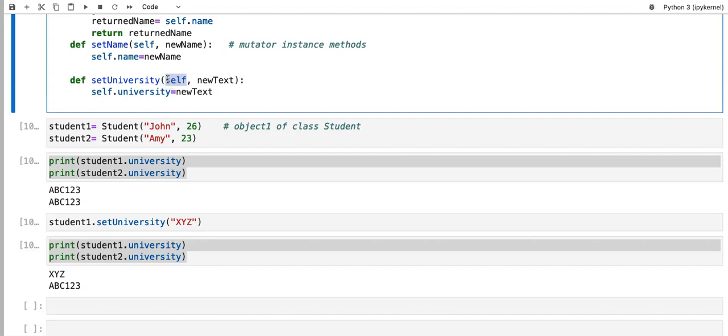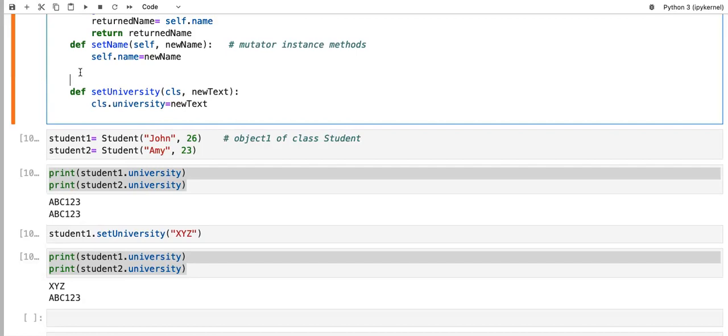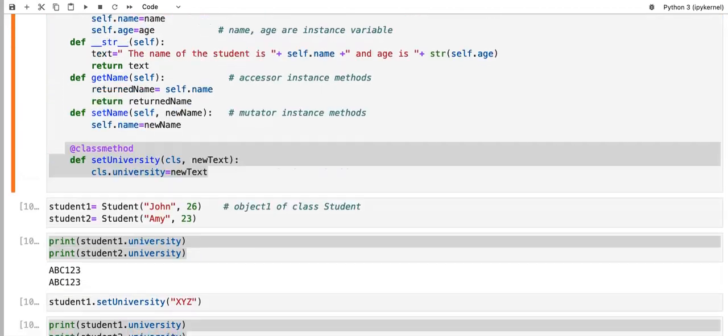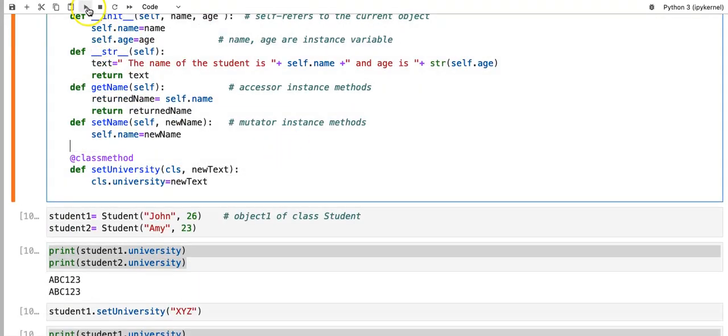Class methods are mainly used whenever we have to change something related to class state, for example a class variable. A class method's first argument is cls, and similar to self, we don't need to pass it, it automatically gets passed. Another thing is we have to use what we call a decorator, and here I have to write classmethod. So now this becomes a class method that changes the value of the class variable called university.